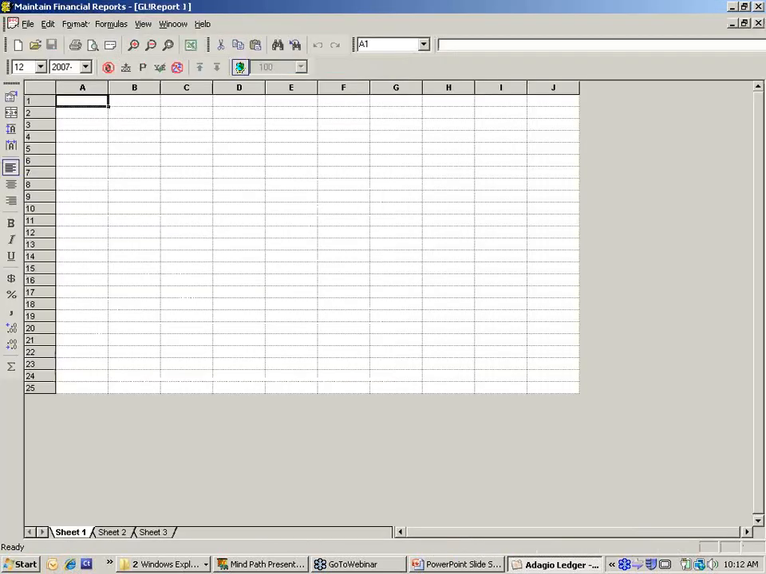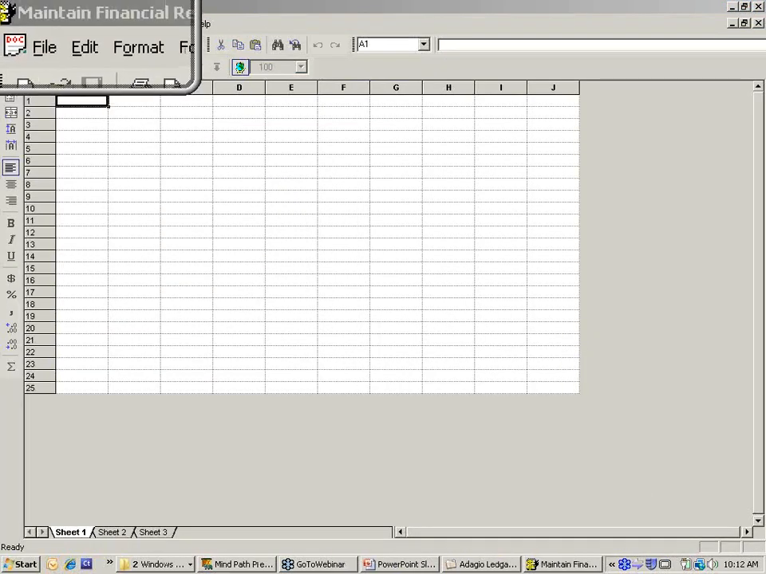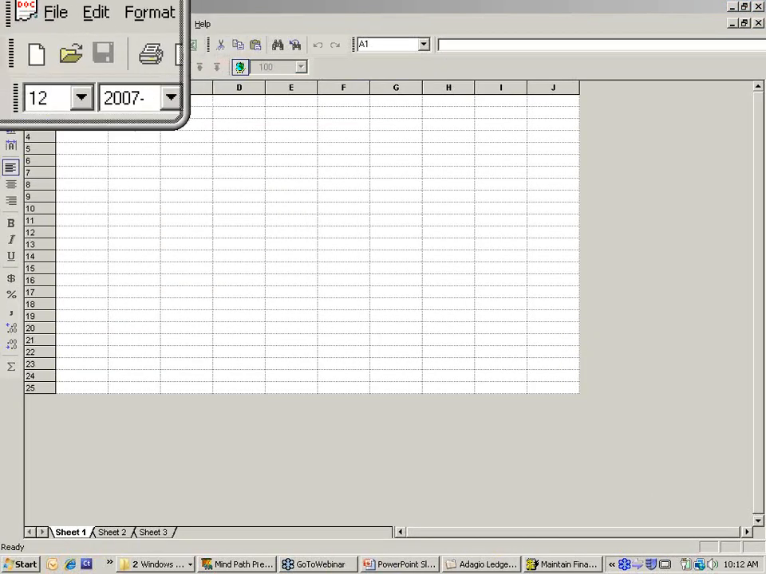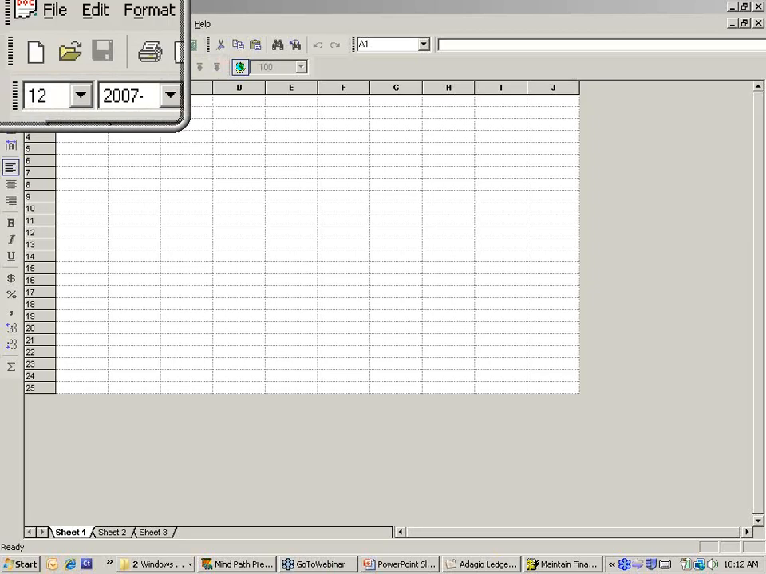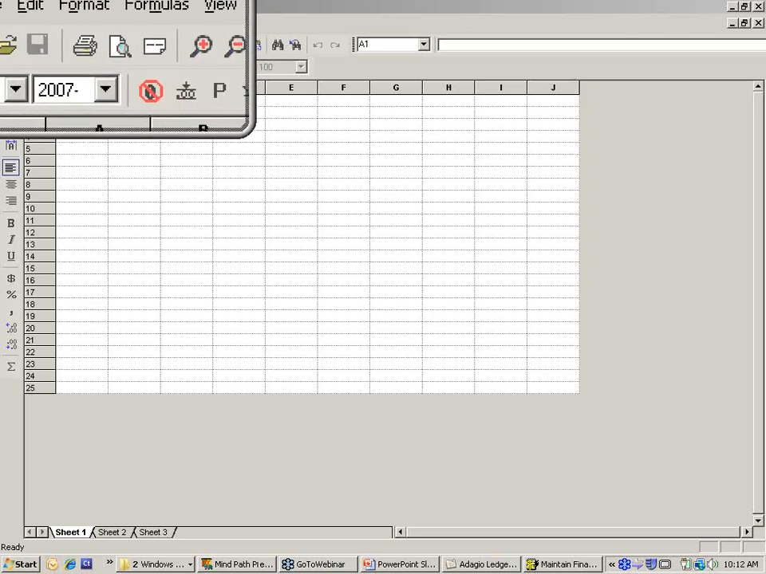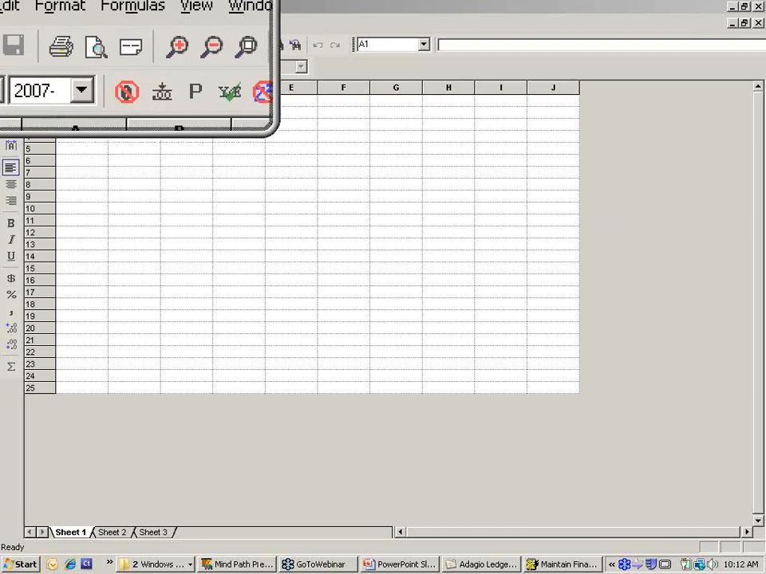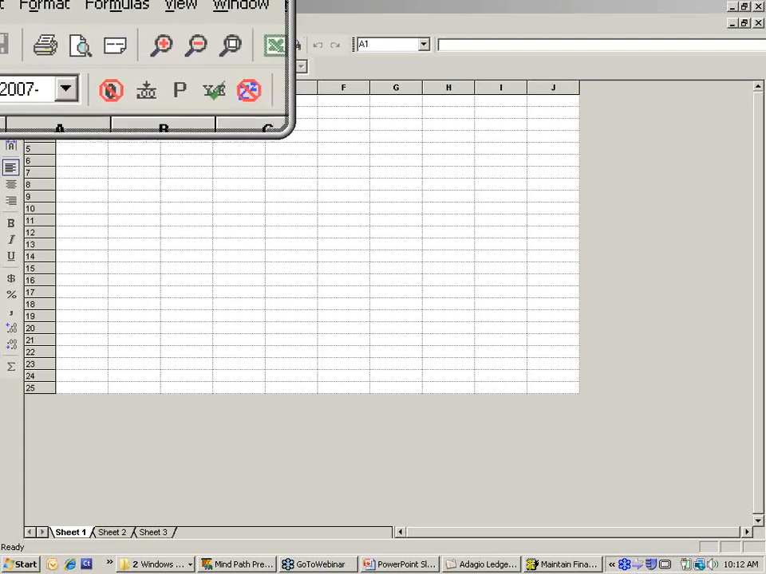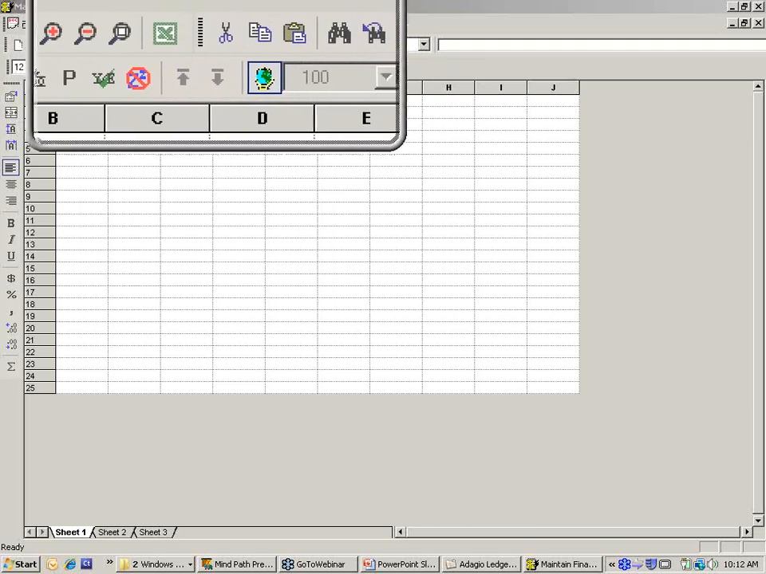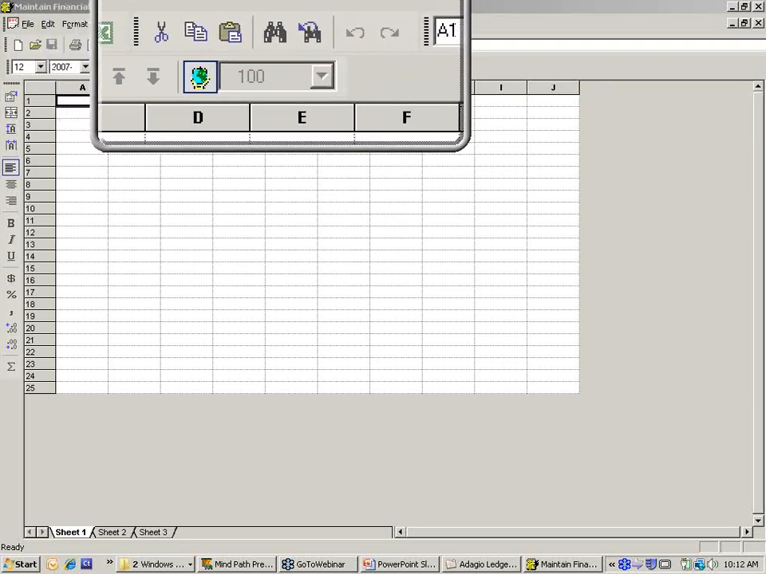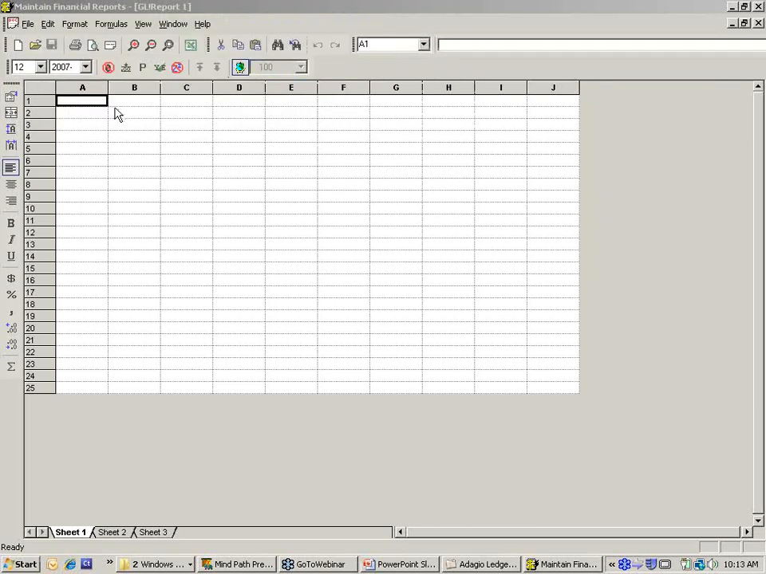And then I'm in the financial reporter. So the financial reporter has a set of toolbar buttons across the top. You will have seen them before. There's a normal menu, a Windows menu, but New, Open, Save to Disk, Print, Print Preview. The little piece of paper allows you to change the paper orientation from portrait to landscape, which is useful if you're doing a multi-column comparative. Zooming in and out, the Excel Direct button, cut, copy, and paste, find and replace.